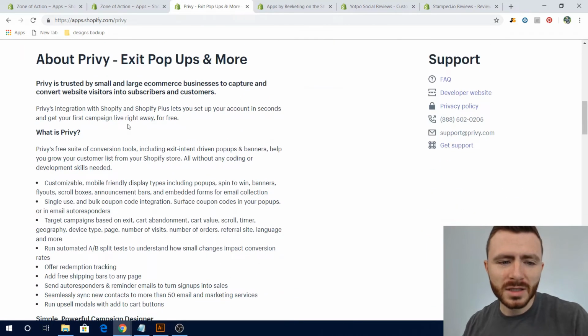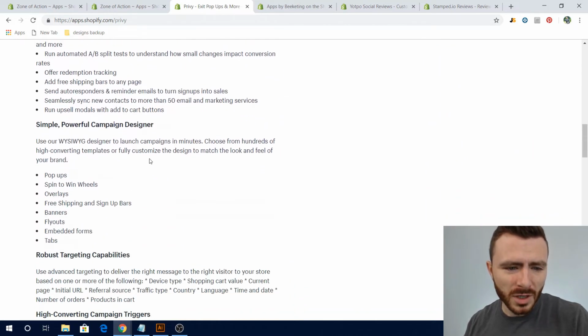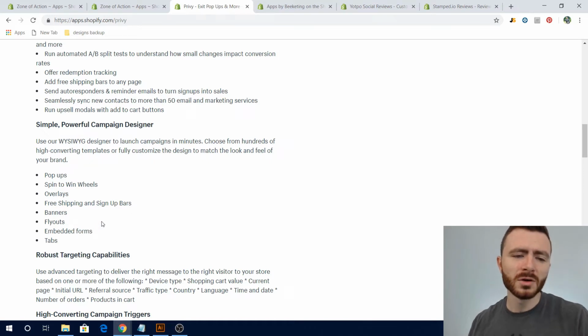So basically, what you can get, if you scroll down, is pop-ups, spin to win wheels, overlays, free shipping bars, banners and flyouts, different forms that you can embed. So one thing that I would definitely recommend is that you have a pop-up. Some themes on Shopify, like the District theme that I use, already come with a pop-up pre-built into the theme, but if you do not, I would highly recommend that you have some kind of pop-up or offer that you can give customers to be able to grab their email.